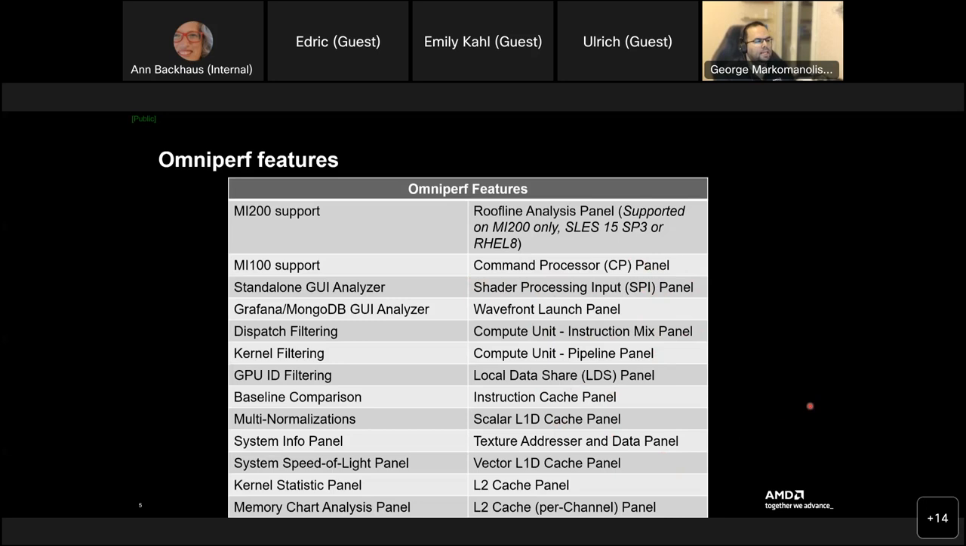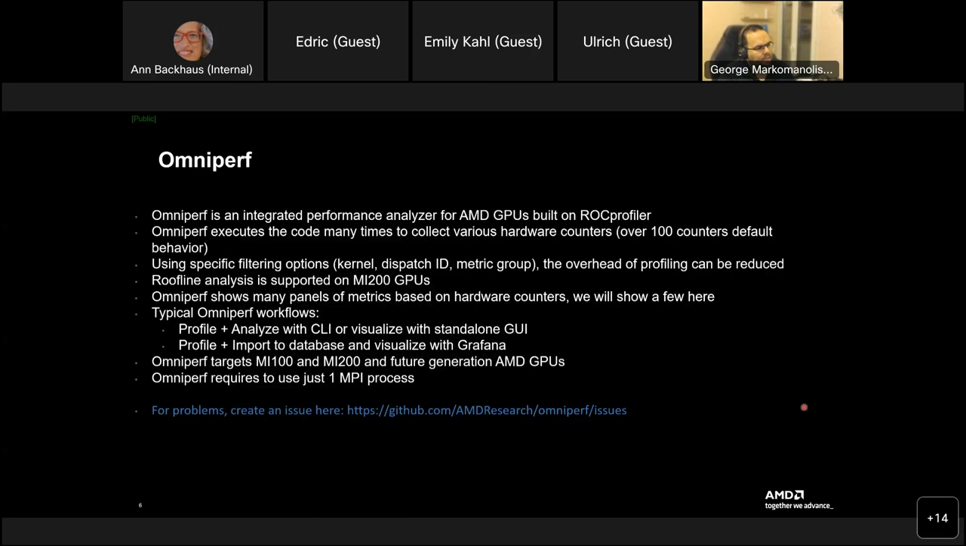Some of them are visualized only from Grafana. So Grafana has the most, I would say, visualization features. But personally, I didn't use Grafana so much, and I will explain later why. So that's a short introduction.